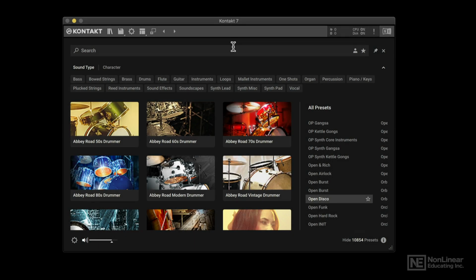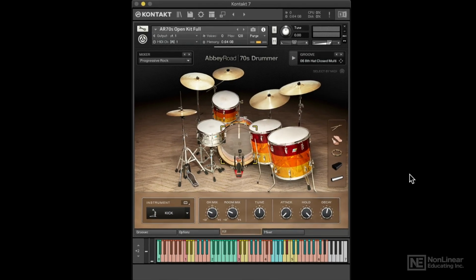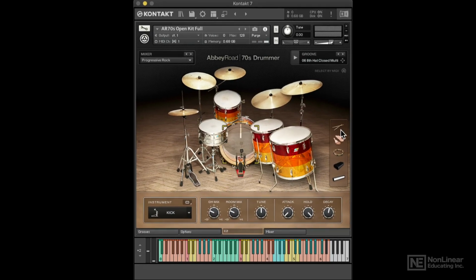Let's now take a look at the interface for a Kontakt instrument. I'm going to load in something, maybe from this Abbey Road 70s drummer collection. Alright, that sounds good. Double click to load it in. And now we've switched to the main interface for this particular instrument.